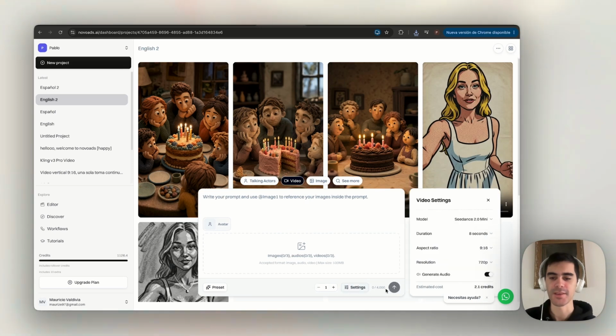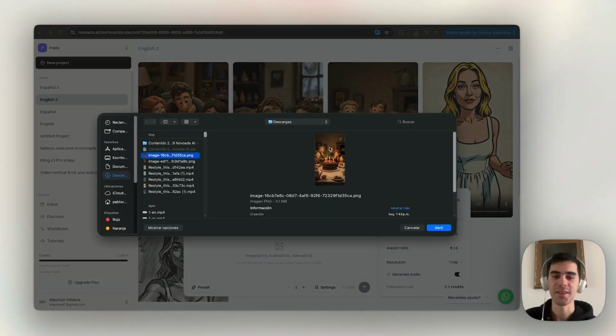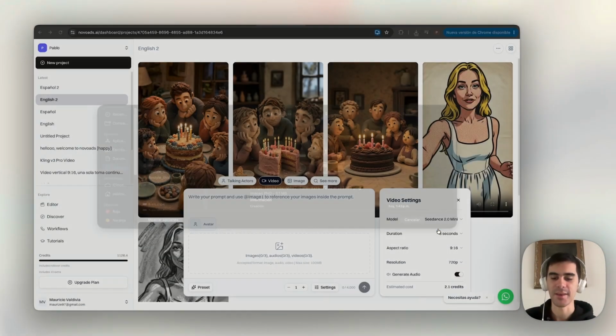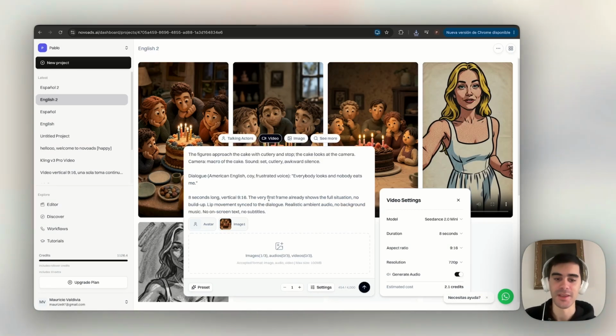Here we need to click in settings. And here in model, we're going to use Seedance 2.0 mini. Now we have to click here and upload the image that we download. So let's click here. Now here we have to paste the prompt that is going to be in the comment section. And well, in duration, I'm going to use 8 seconds.